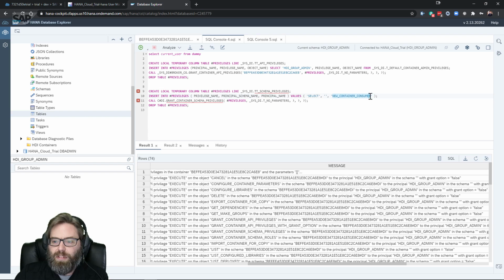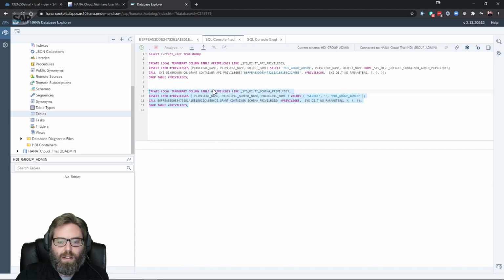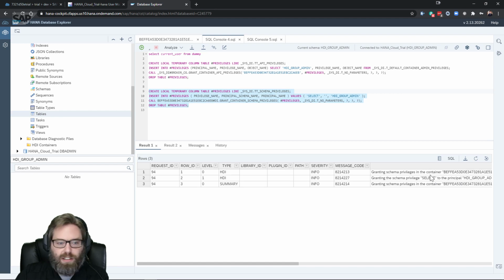And for the purpose of testing real quick, let's just do this. HDI Group Admin. And this is our broker, although this is now at the container level. So what we can say here is we take the container name, so we replace C, that's our container. We're going to grant container schema privileges, of select privileges, to the HDI Group Admin. So let's go ahead and run this. And now, yes, we have granted select.